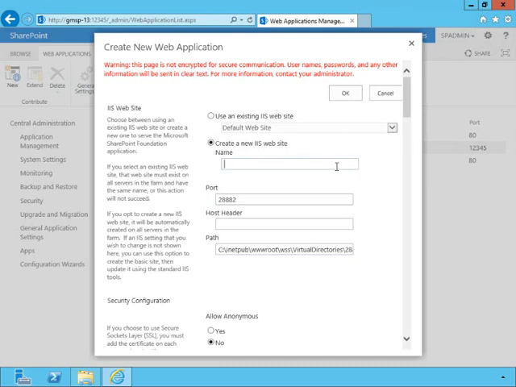So we are going to create a new one. This one is going to be called GlobalMatics My Sites. And again, we will choose port 80. Our host header is going to be mysites.globalmatics.com. Double check. Looking good.